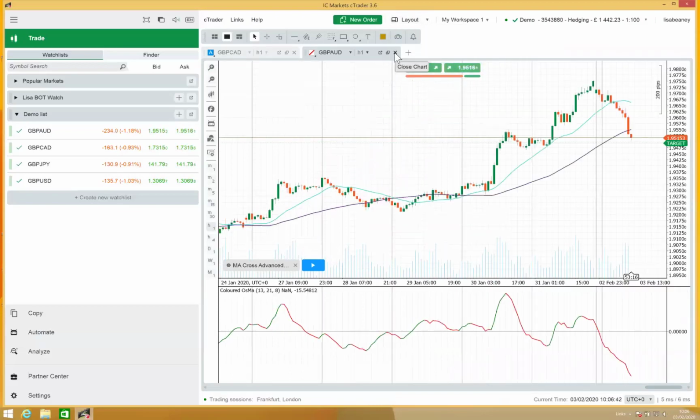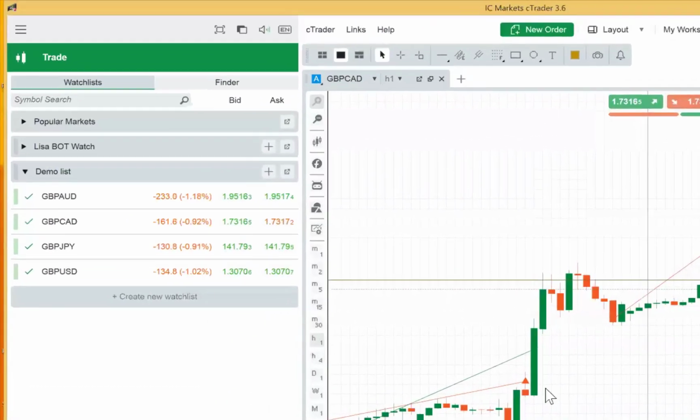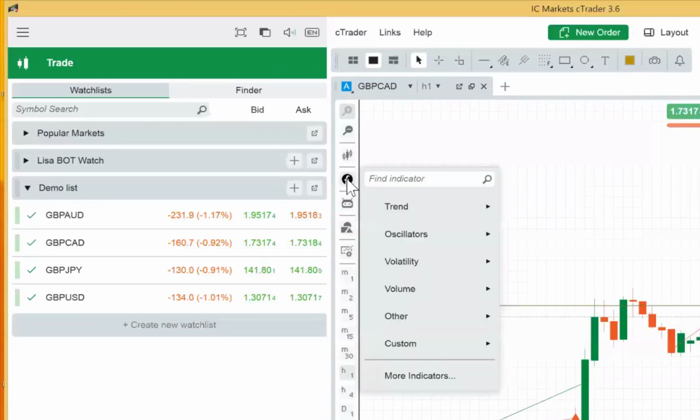And I'll close this chart again. That brings us back to our fairly blank chart. So what the next thing we're most likely to need to do is to add some indicators onto our chart. So we have our indicator button here.